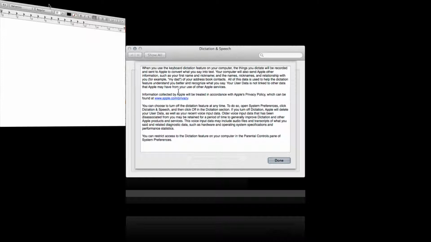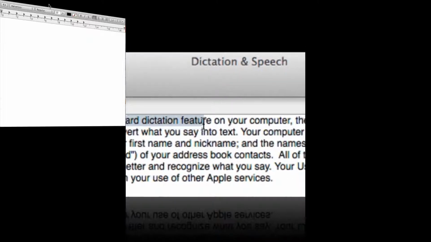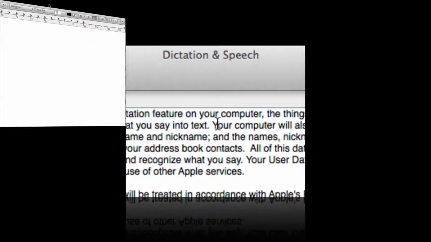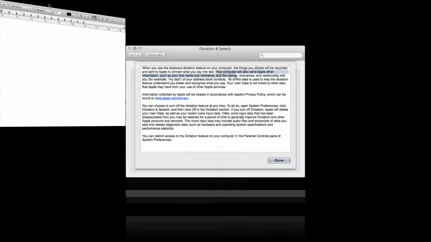This information is sent actually to the Apple servers and is converted and sent back to your computer. It says here, when you use the keyboard dictation function, the things that you dictate will be recorded and sent to Apple to convert what you say into text. You see that other information will also be sent to Apple, for example, relationships, if you say my dad, and your address book contacts. It says all of this data is used to help the dictation feature better understand you, yada yada yada.